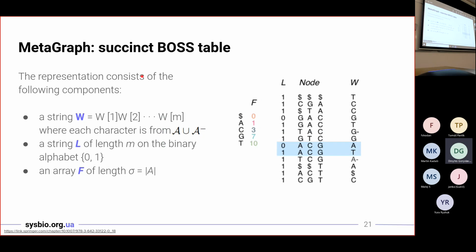And basically that's all. So the BOSS representation consists only of these three components: the array F, the array L, and the array W. The array with node labels is not stored, it's just depicted here for clarity. That means that all these three arrays together provide support for a full suite of navigation operations.